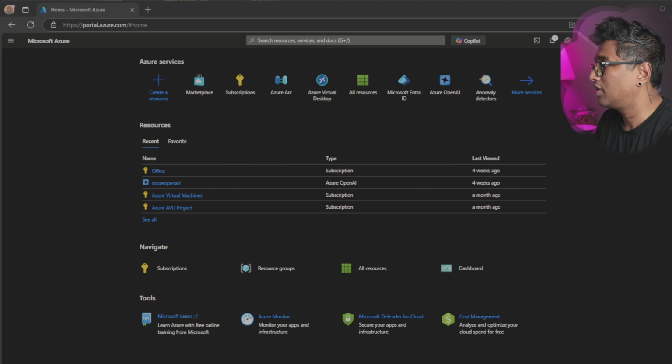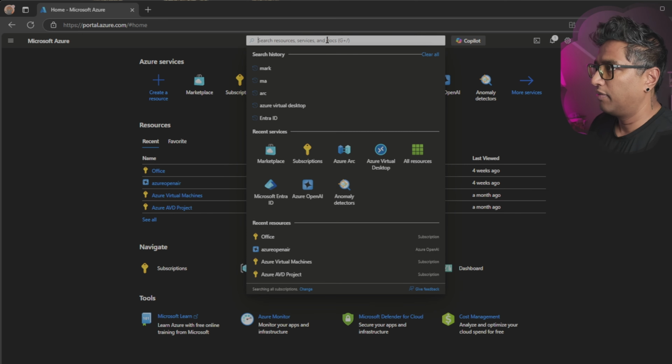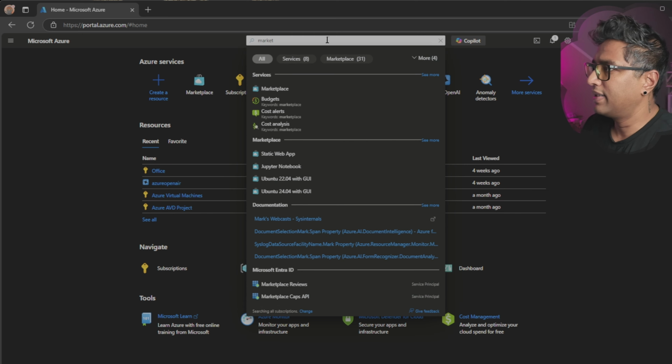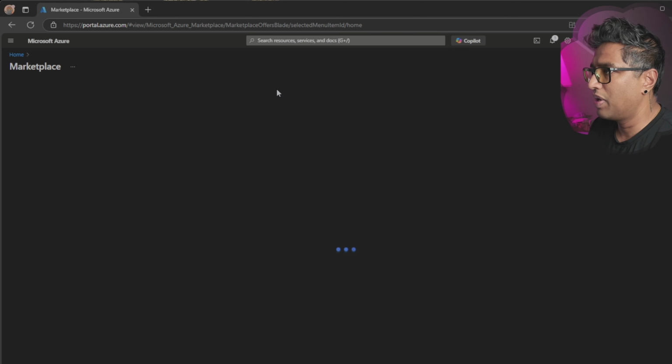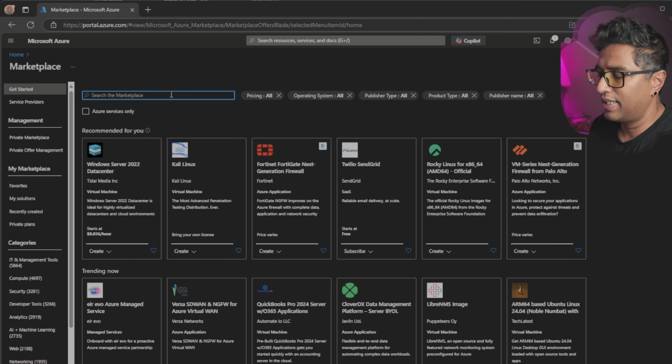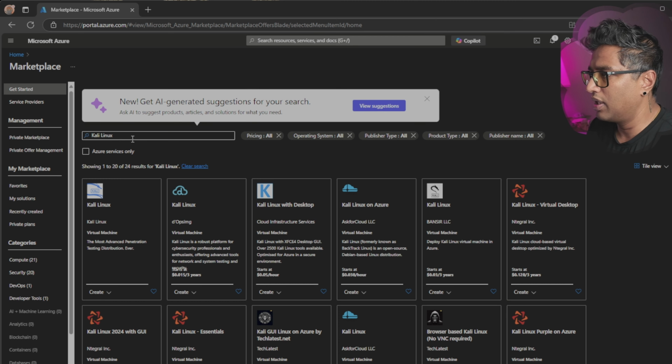Okay, now let's start. Once you're in the Azure portal, type in here marketplace. You can see in here in the search bar. Once in the marketplace, type Kali Linux in the search bar and you will get a bunch of images.